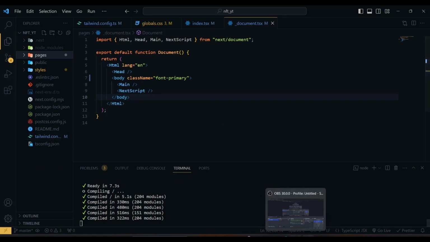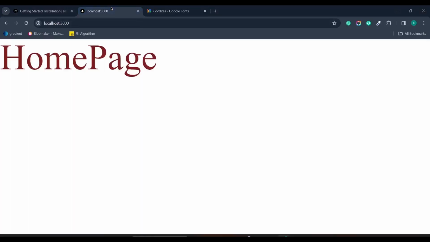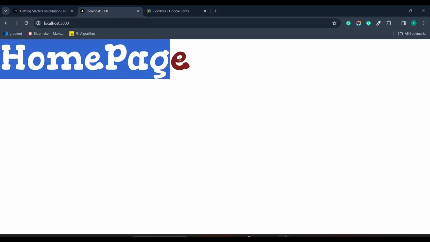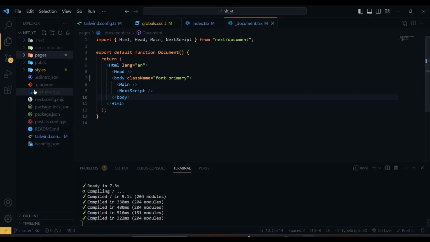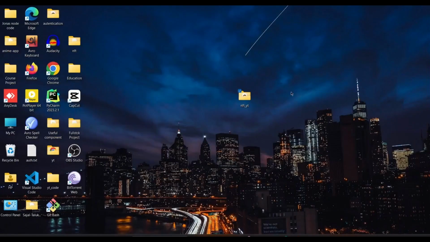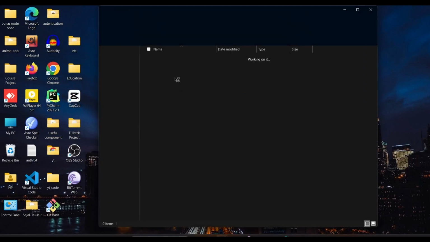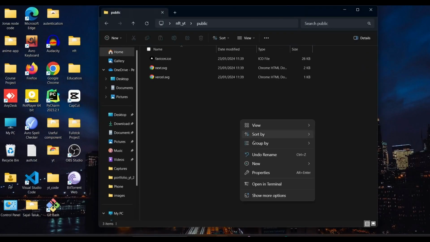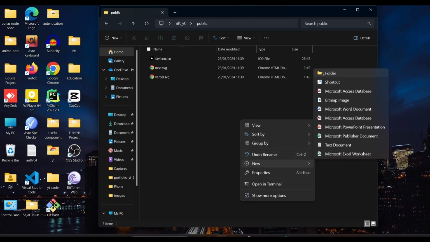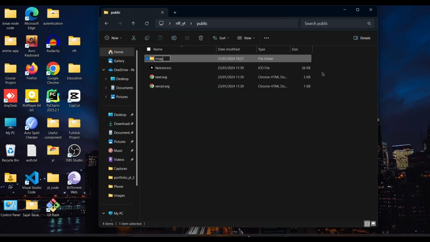Our font is added successfully. As you can see, the font is working perfectly. Now we need some images for our project. So in our project, in the public folder, we're going to create a folder called images.